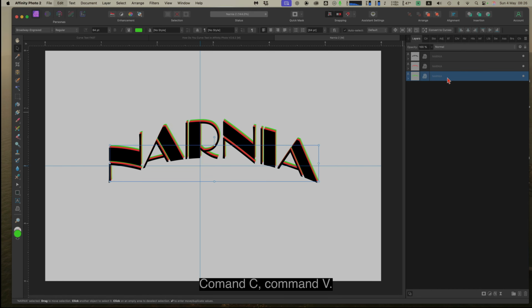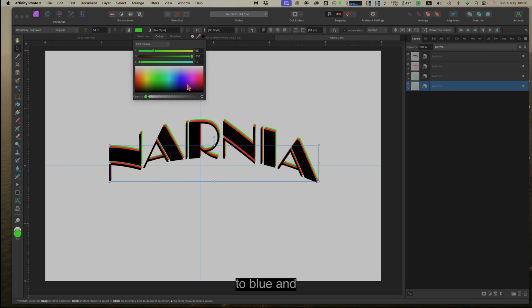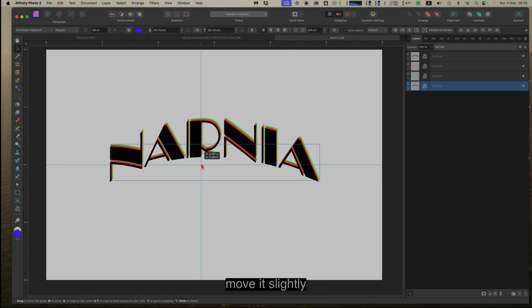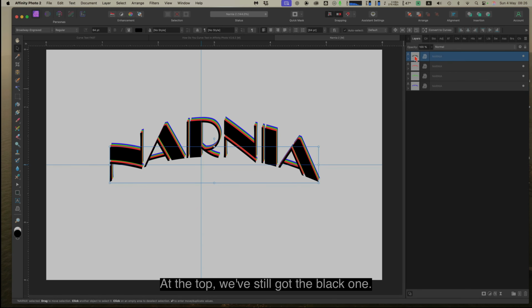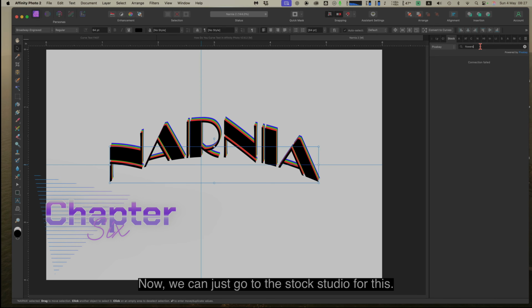Now what do we want to make the next one? We'll do one more. Command C, Command V. There it is there. And let's change this one to blue, and move it slightly, so we've got red, green and blue. Now that looks very nice. At the top we've still got the black one, and what we're going to do with the black one is put in an image. Now we can just go to the stock studio for this.